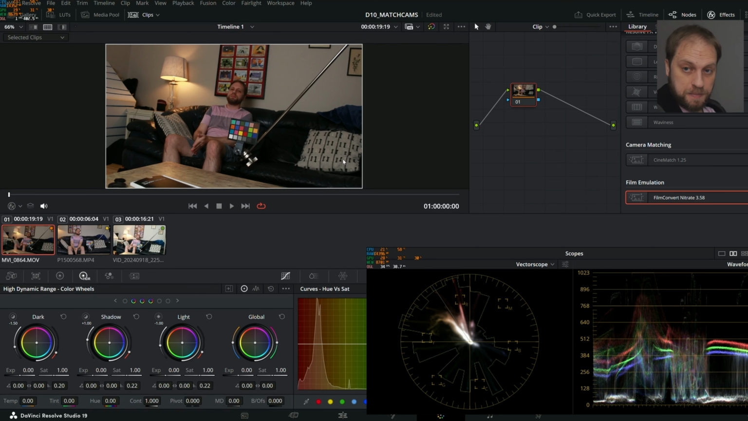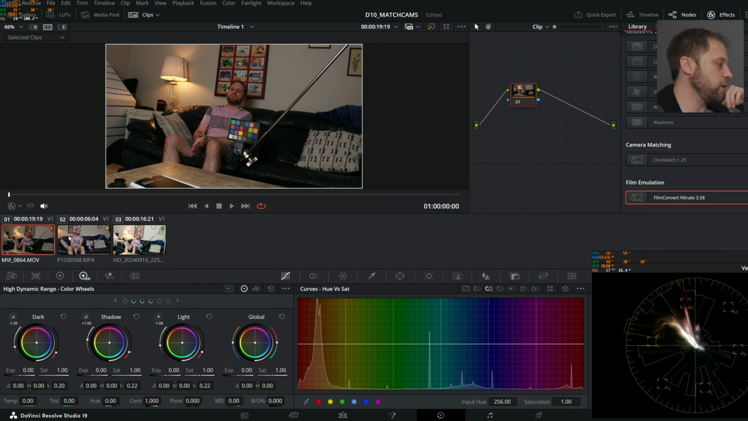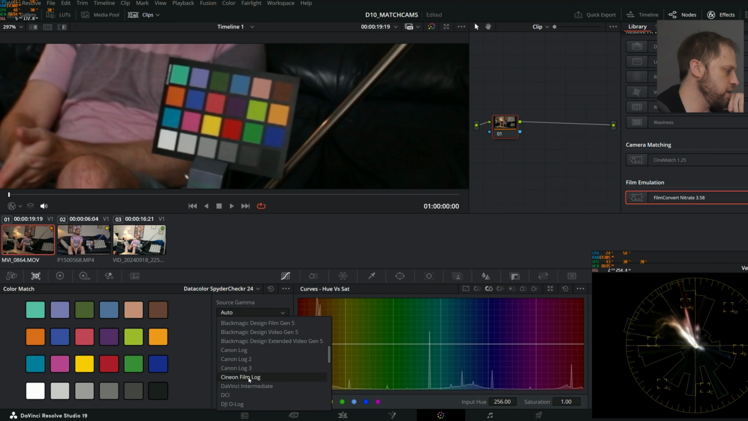If you have a color checker, it helps, but actually I played with the color checker and it's not that helpful. Yeah, I'll walk you through how to do that right now because it is helpful. So you've got your Datacolor SpyderCheckr here. We're going to do Rec 709, which is here somewhere. There it is, Rec 709 and Rec 709.